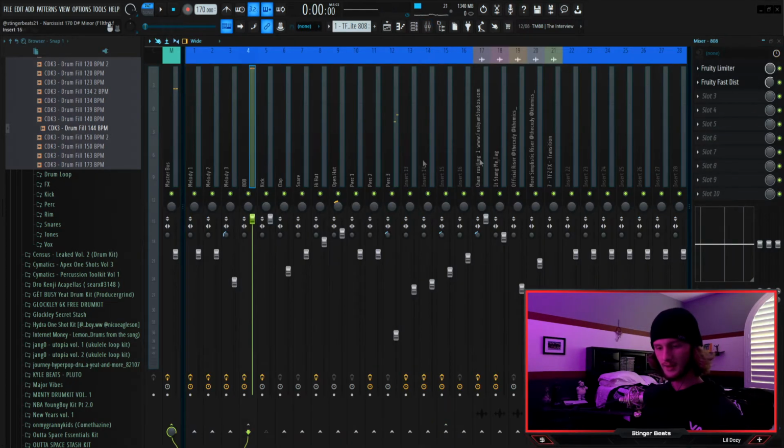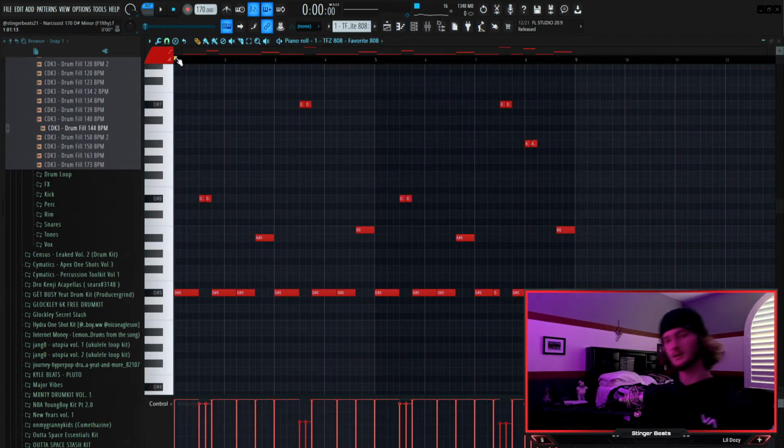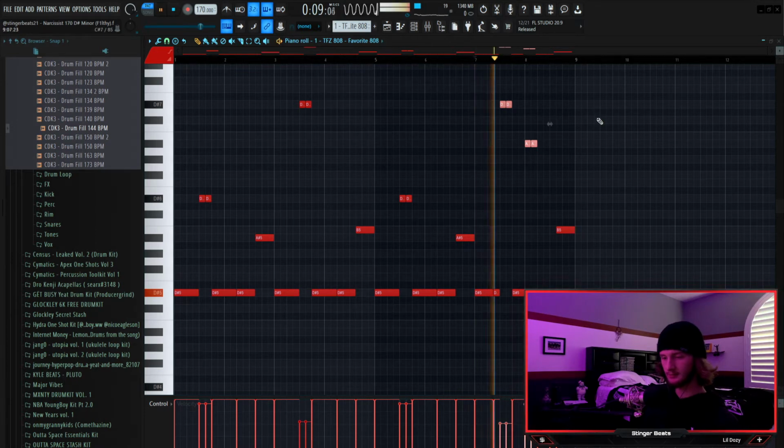So all the effects that I have on it are a limiter and then a fast distortion. I believe it's on the B panel. Let's see. Yeah. Okay, so let's go over this 808. I have a bunch of double notes on the and of the beats, which is where the clap or snare hits, and that adds to the bounce. But right here is what I want to go over. So this is what it sounds like right here.